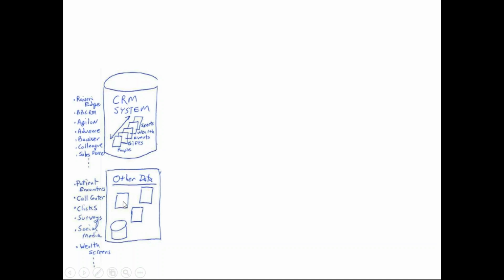Usually it comes in a separate table. It might be a text file, it could be an Excel data sheet, it might be in another database table. Sometimes it's put in the CRM system.